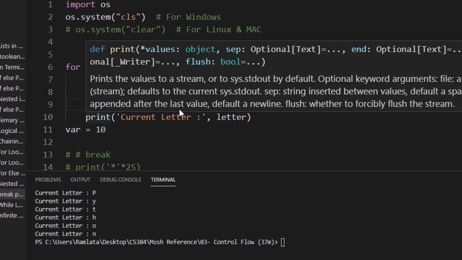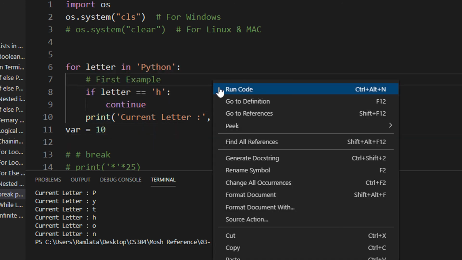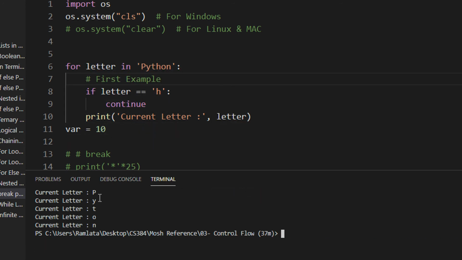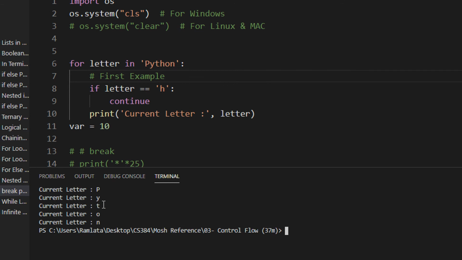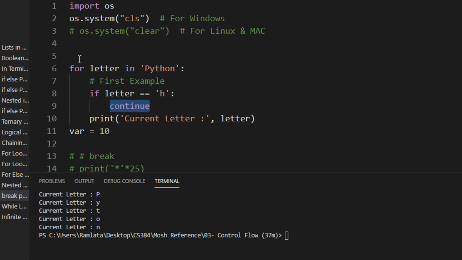Let us now see the output of it. You see Pyt, there is no H here. After T there is directly O, because the moment H came, I saw continue and went directly to the start of the loop, even if there are multiple lines here.